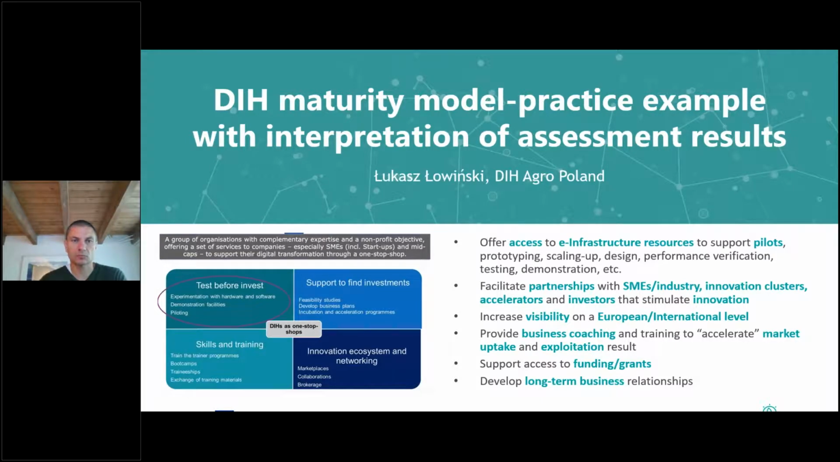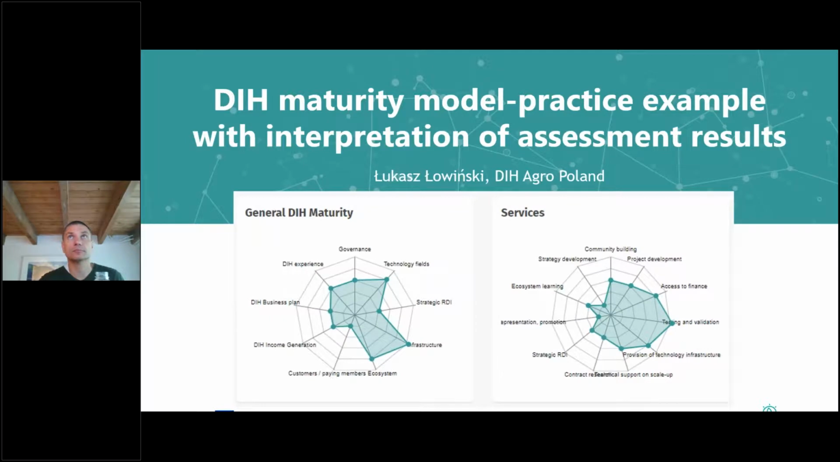Why am I talking about this? Please, next slide. I'm talking about this because the maturity model can very accurately indicate in which direction a DIH should develop, or which partner to join to the DIH, to enrich its offer and make it as complete as possible, the one-stop shop idea.